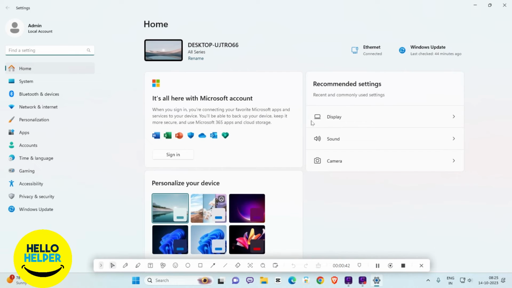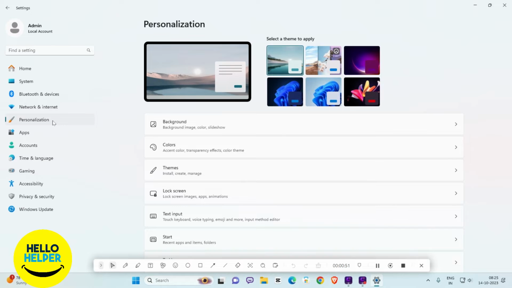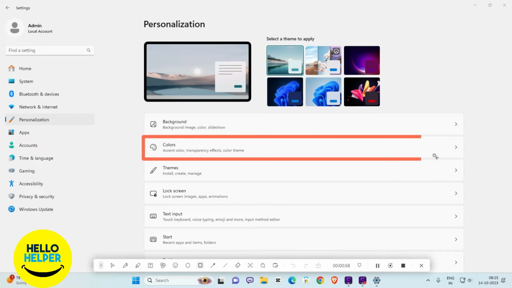Simply open your settings page, and now we are going to click on Personalize because we want to enable dark mode. You simply click on Personalize, and after that you can select this Colors section which is available over here. Okay, you simply click here.